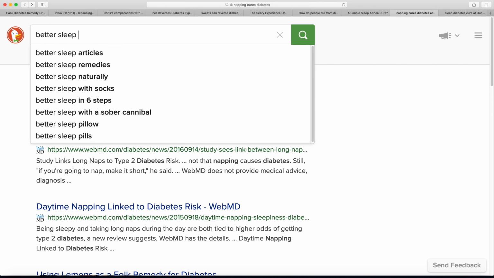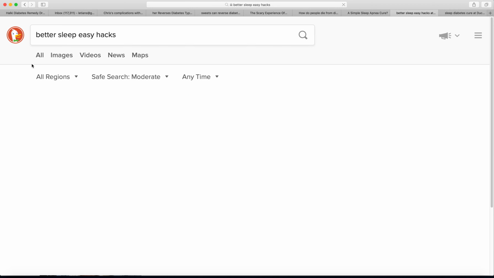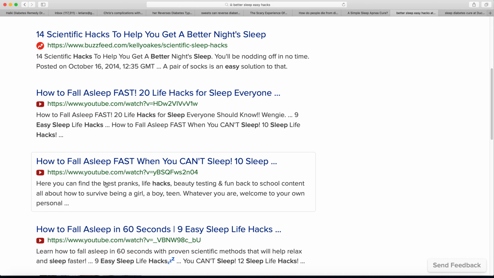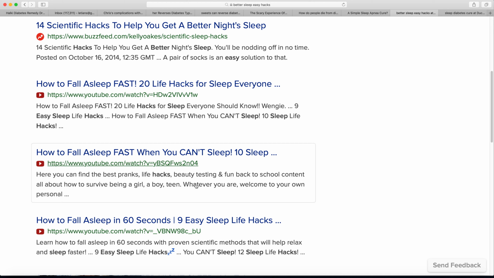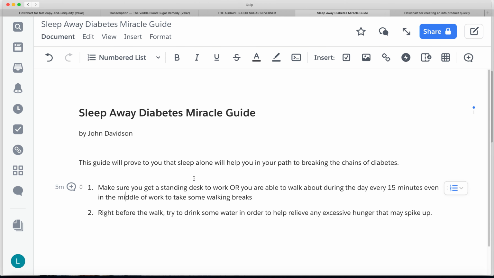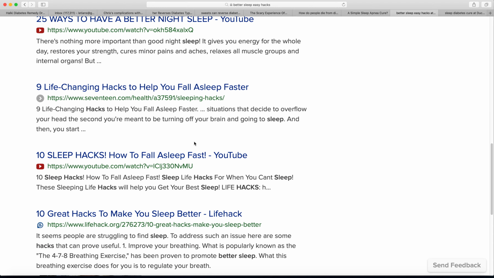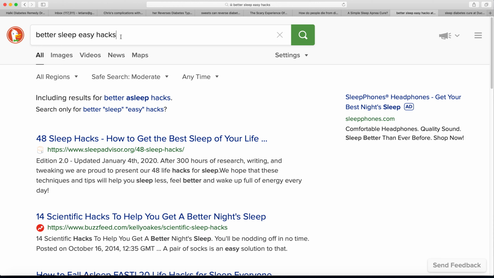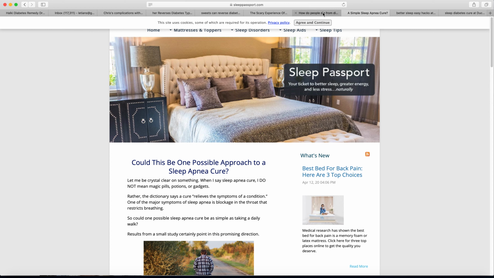Better sleep, easy hacks. Okay, so easy hacks for better sleep, how to get scientific hacks to get a better night's sleep. All this is super good information that you can literally copy and paraphrase into your Sleepaway Diabetes Miracle Guide. Okay, another thing, just to make this even easier in terms of outputting and brain dumping more content using creativity.